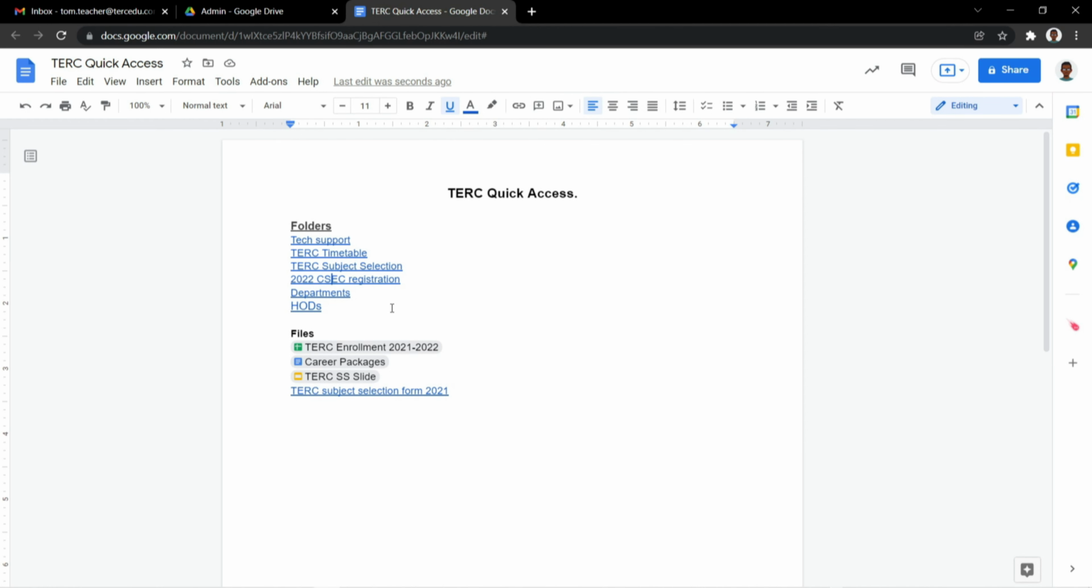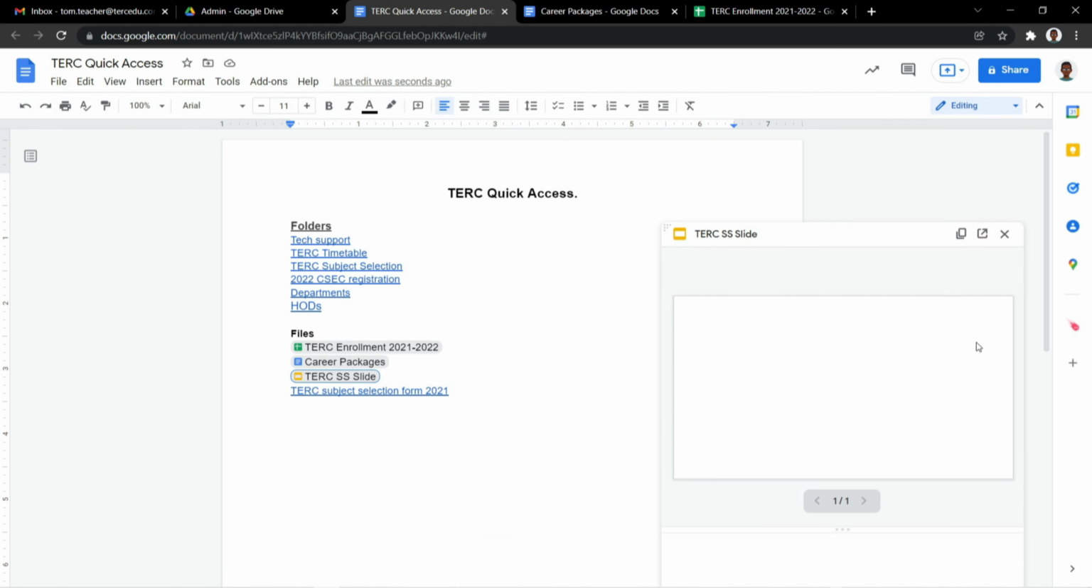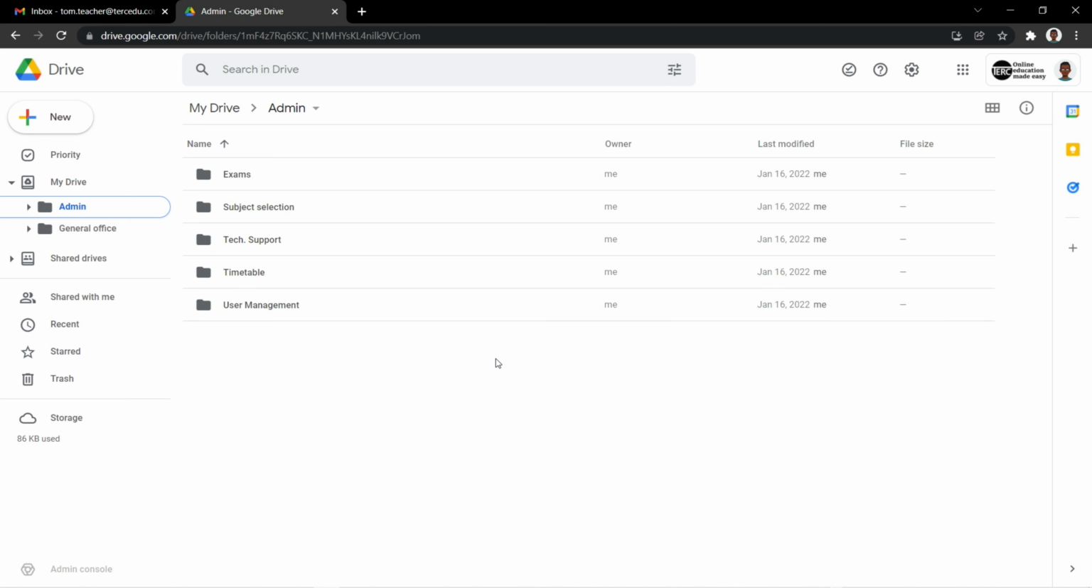In this video, we are going to look at creating a quick access file that is going to help you to locate files and folders that are buried deep within your Google Drive. So let's look at the folder arrangement that we have on Google Drive for TurkEdu.